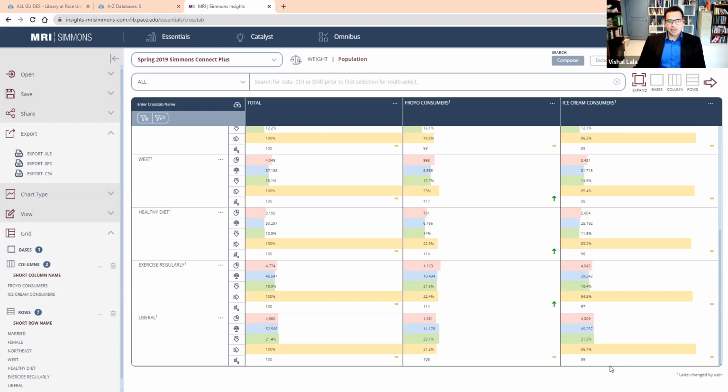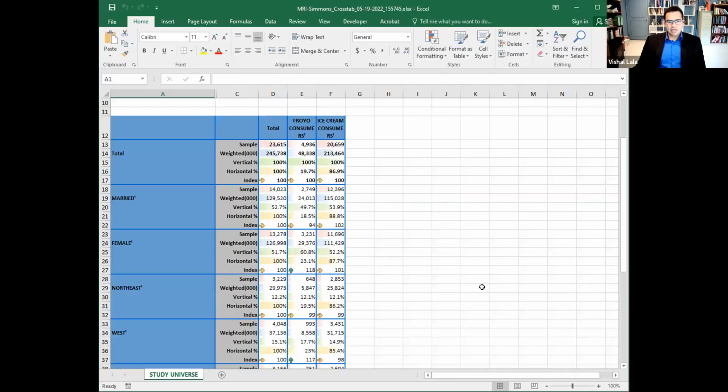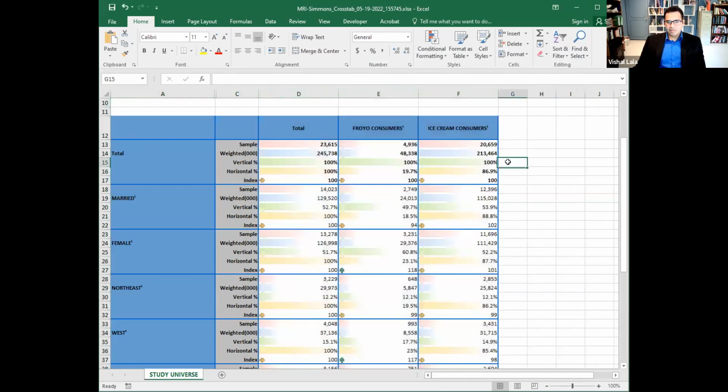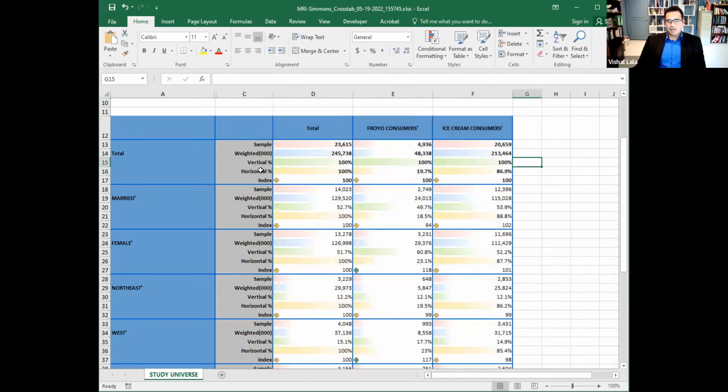I'm going to go over to my Excel sheet now. Here's what it looks like. The Simmons dump looks as follows. I'm going to make my columns a little bigger. The same data as you saw in Simmons, but now they don't have the icons. It says horizontal and vertical percentage.